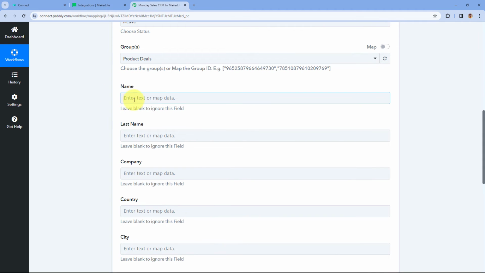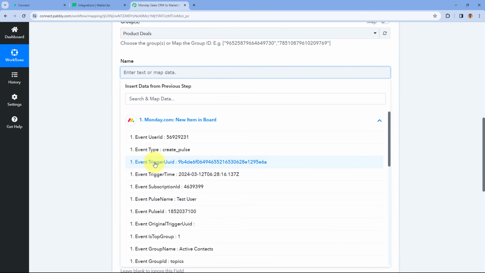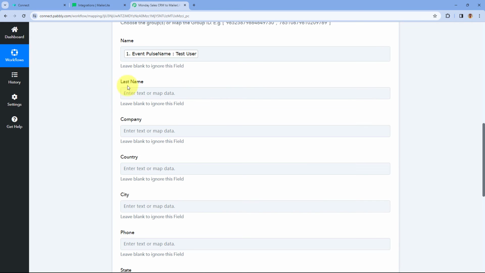Then it is asking us for the name. So we have received the name of the subscriber, the name of the contact, from Monday Sales CRM. So from trigger responses, we are going to select the response of name and map it. Then it is asking us for the last name, but because we have mapped the full name over here, we can ignore this field of last name for now.